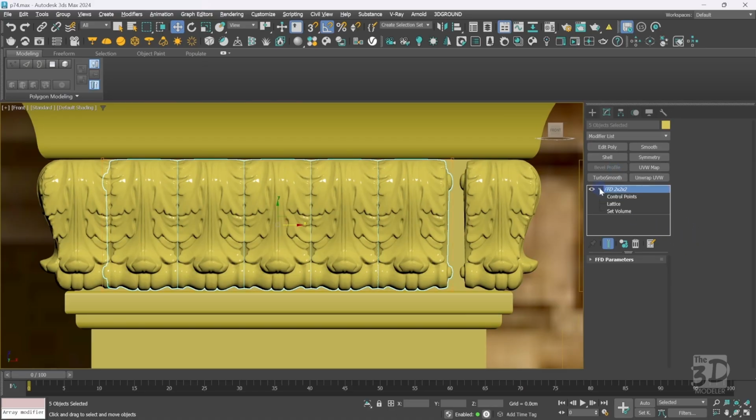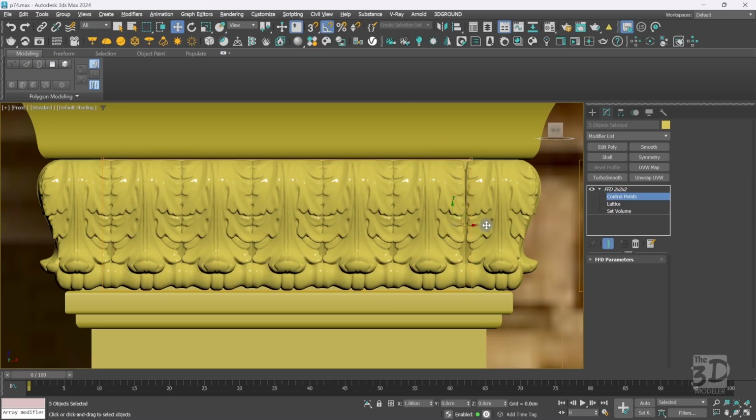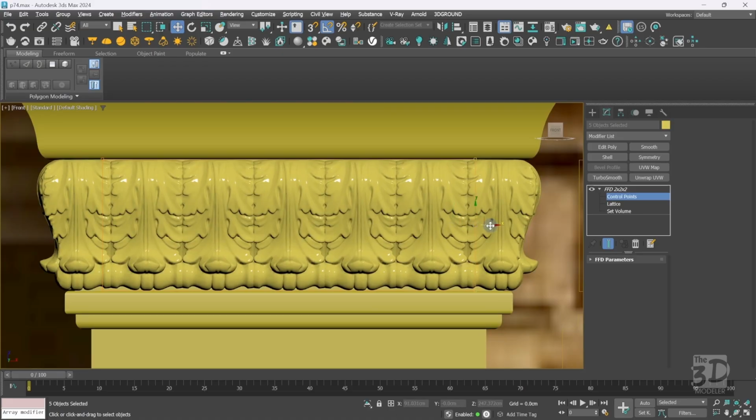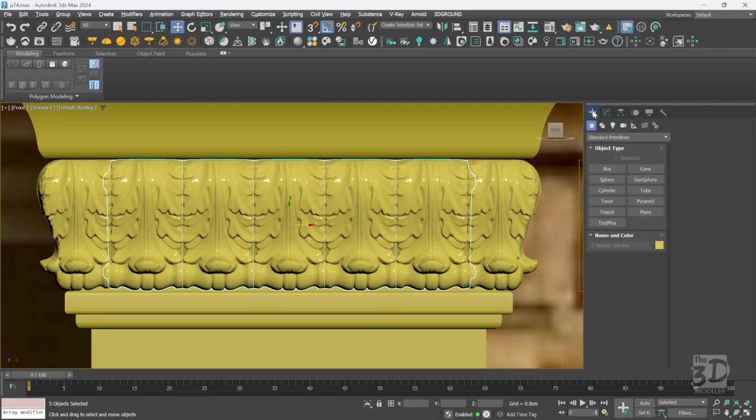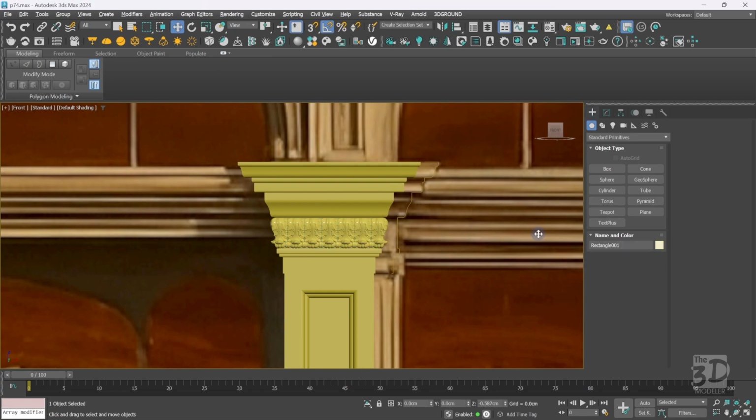Now let's activate the control points and let's select these points and adjust their position like this. I will also select these points and adjust their position a little bit like this. Now let's zoom out, and as you can see, now we have finished filling the gap between our two corner elements.